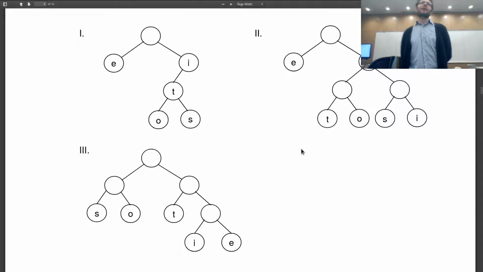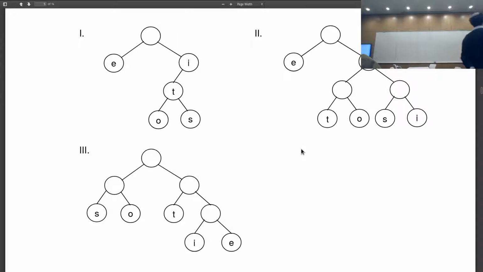The first one is not a Huffman tree for this document. Why? What's wrong with it? The T shouldn't be there. Or the I, right? For a Huffman tree, the symbols have to be in the leaves. So this won't work as a Huffman tree.